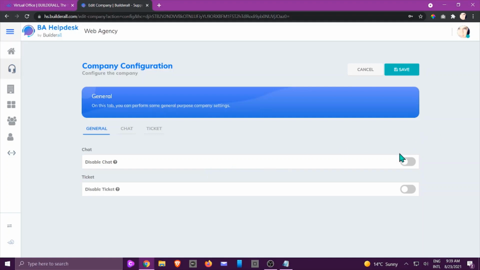So when it is gray like this, it means that the chat is activated and people will be able to create tickets and so forth. If you slide it to the right, it turns green, and that means that you disabled the chat. So I'm going to leave mine because I want it to be active. Then I'm going to go to chat.